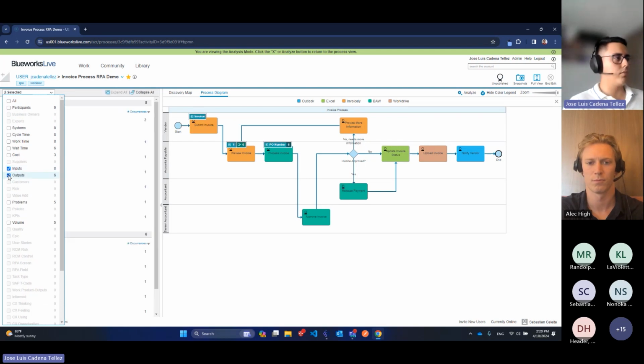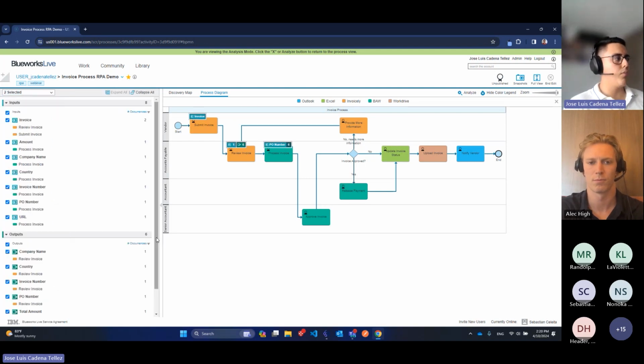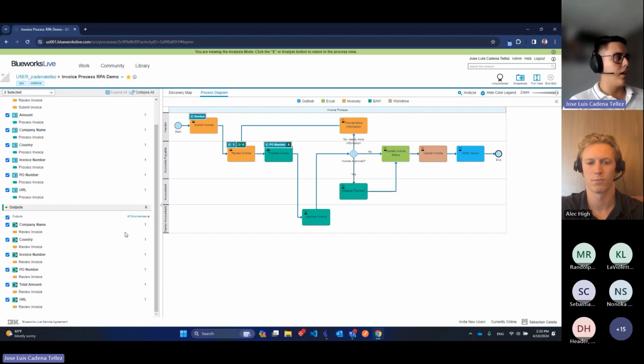Another great piece of metadata that we can analyze is the inputs and outputs. If we take a look at the review invoices step and the process invoices step, we'll see a back and forth of the data that is required. The outputs of the review invoices step are going to be the same inputs of the process invoices step. So this gives us an idea that this is just copy and pasted data from one system into the other, right? Which is going to be the most common use case for RPA.